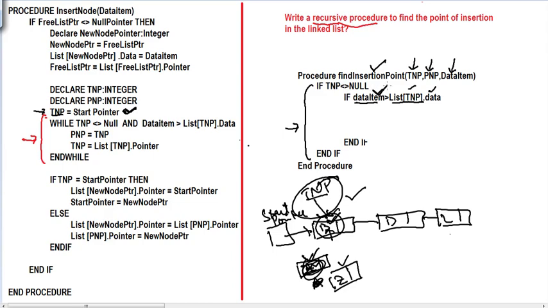So only if the value that we're trying to add is greater than the data value in our current node, only in that case are we going to place a recursive call. And now remember, what do we have to do? If we have to move TNP, before we move TNP we have to first update PNP. So we are going to update PNP, then we are going to update TNP, and then we are going to place a recursive call with the updated value of TNP, with the updated value of PNP, and the data item that we are trying to add, right?